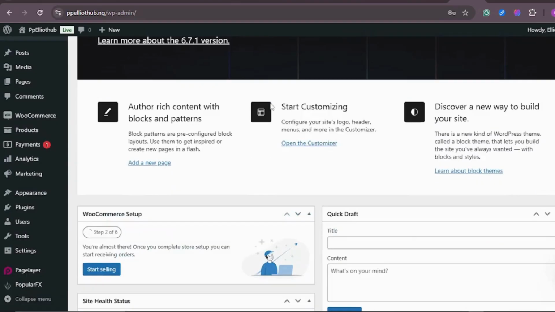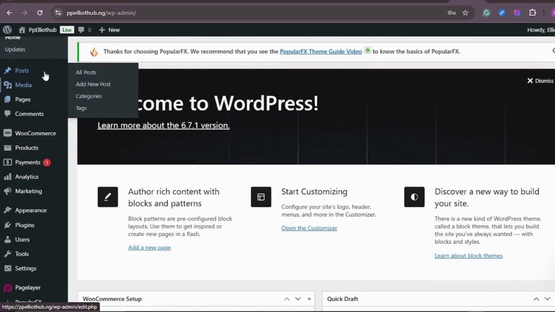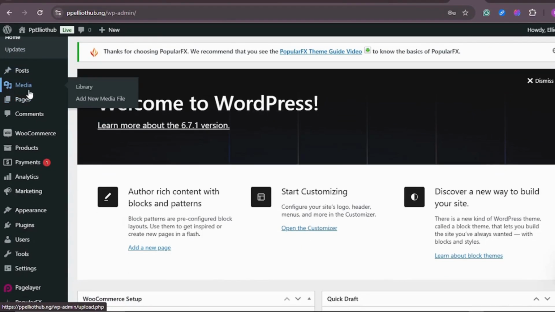So this is just your back end. As you can see, I'm going to explain everything here. Here you can see your home page. If you click on this place, it's going to take you to your website. All right, then these are just all the tools you're going to be using. This is to update your website each time you want to update your website. Then this is posts. If you're using your website to run maybe a blog or vlog or anything, then you can always come here to make a new post. Then media, this handles all the pictures and your videos.